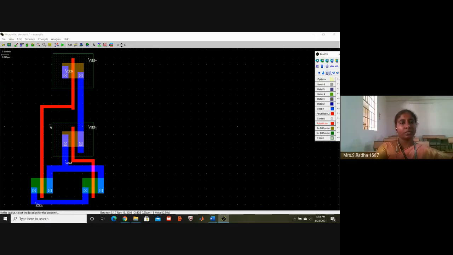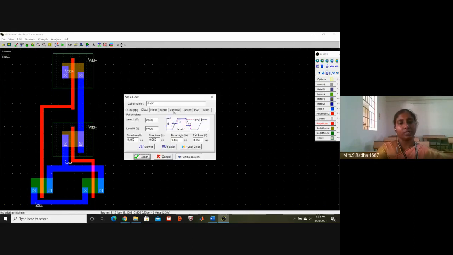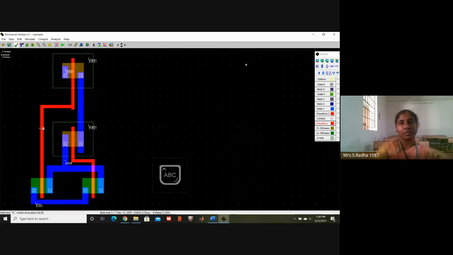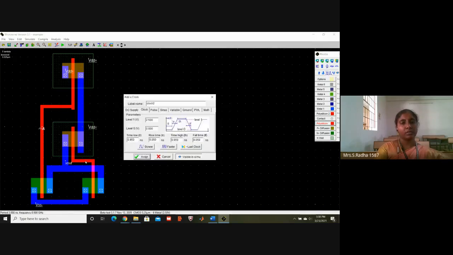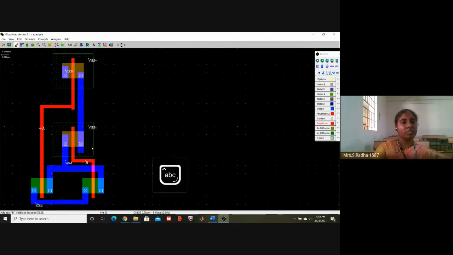Here I have to give the input A, capital A. And another input I have to give at this point. Don't go inside the PMOS or the NMOS, just give it in the open area. Okay, so this is A, this is B, and this is the output node Vout. VSS is given, VDD is given at the top, and the N-well has two VDDs.